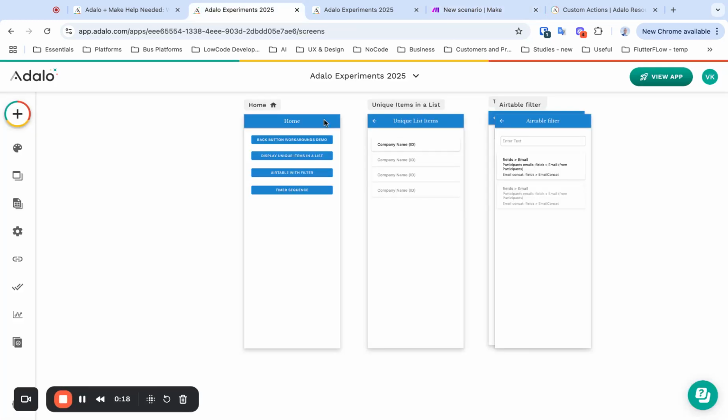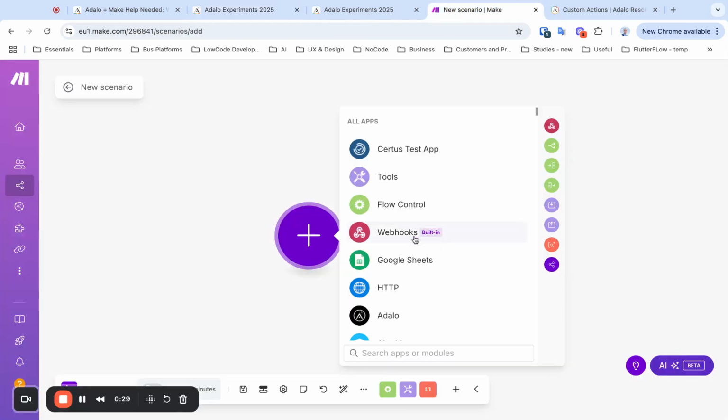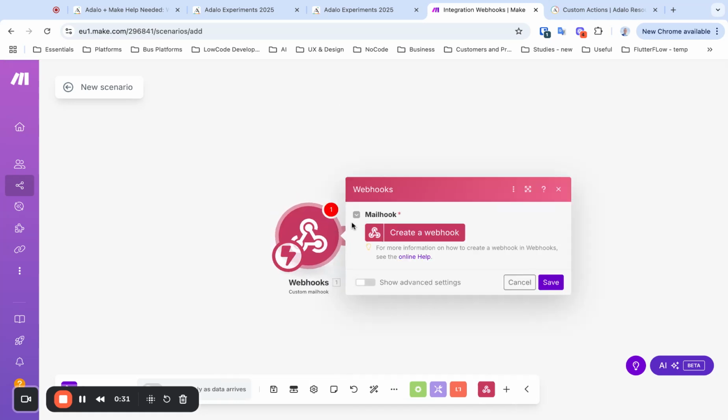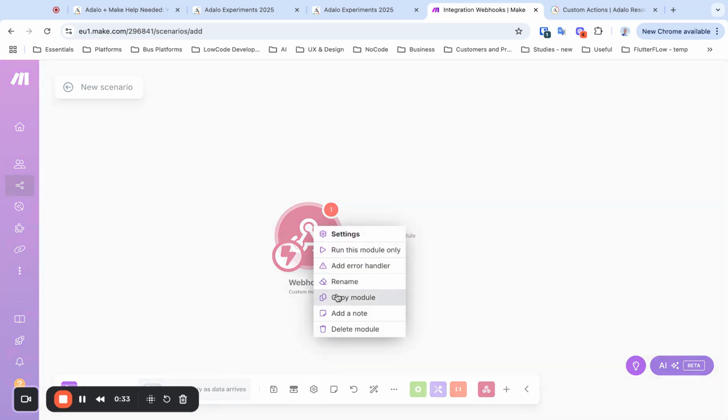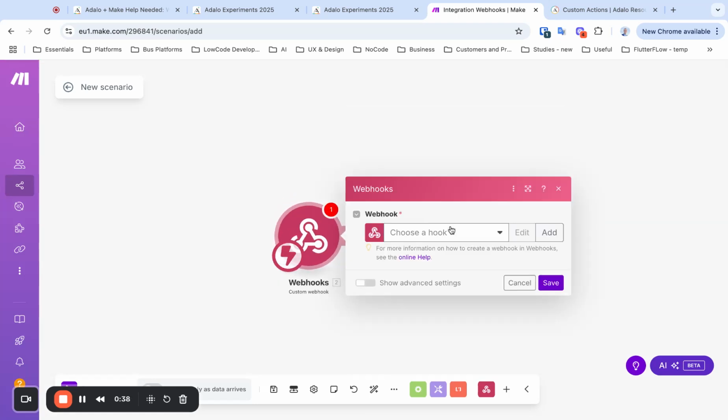What I want to do, I have the app here, and I would like to send the data from the home screen, any data from input, for example, to the scenario in Make. So let me start with creating a webhook. Sorry, not mail hook, but a webhook. So I'm adding the webhook.